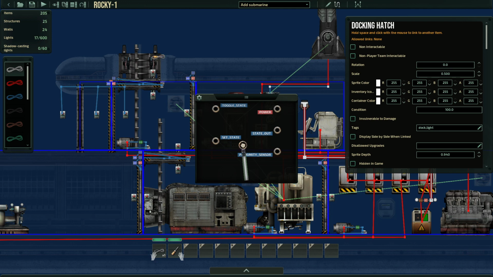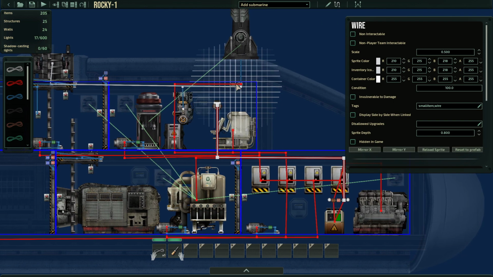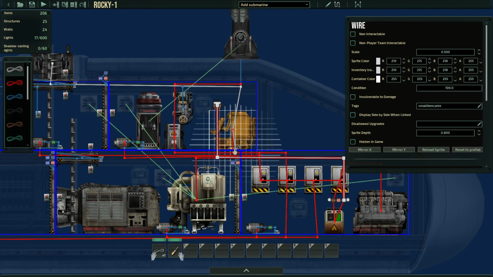Let's finish setting up this docking hatch. Toggle state is the thing you want to use for docking and undocking. You route it over here, you bring it down to the panel, and you go to the toggle docking pin. Voila. Now for our control runs from the navigation panel here, we want Control X out. X is our engine.